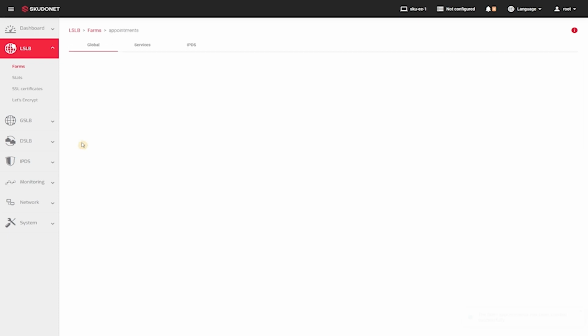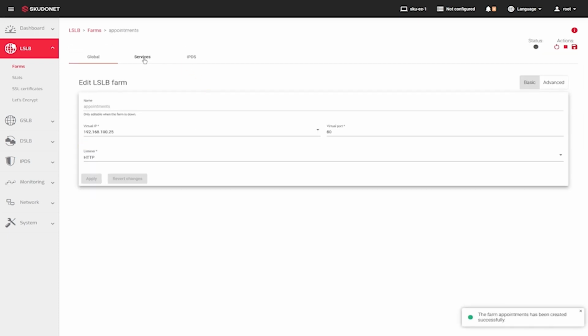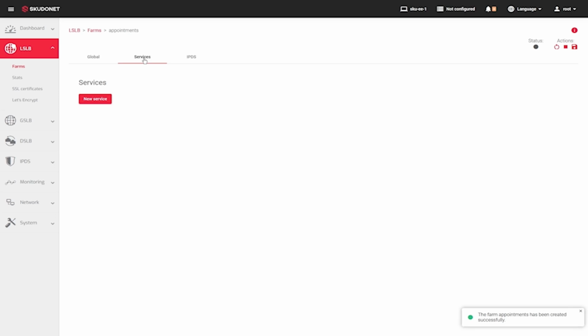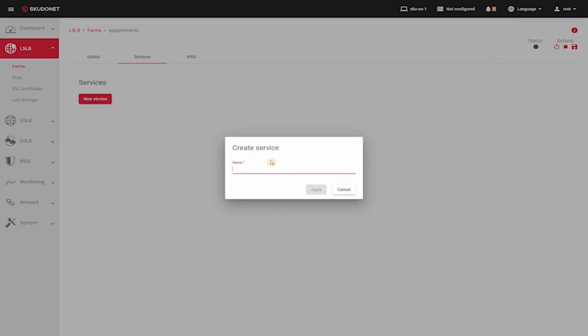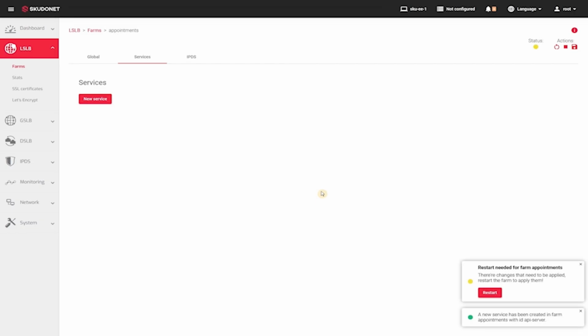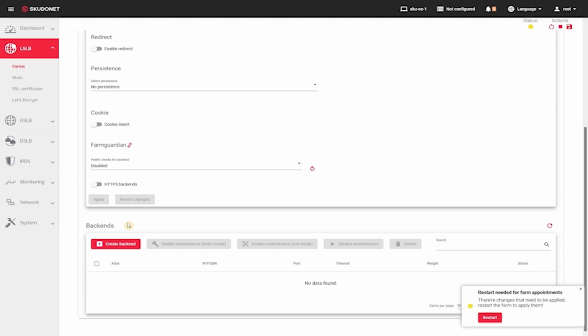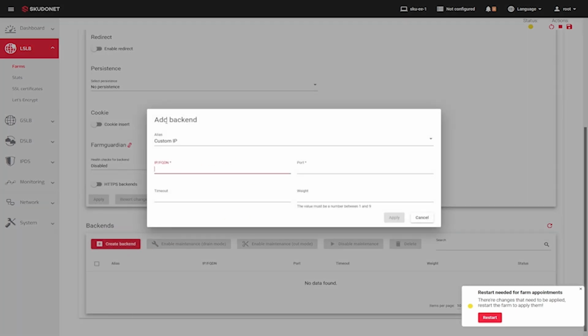After applying these settings, I'll move to the service section. Here, we'll configure the server pool. These are the servers hosting the application. I'll click New Service, give the service a name, and click Apply. Then, I'll select the service we just created, go to the Backend section, and click Create Backend. I'll enter the IP address of the backend server, specify the port, click Apply, and restart the farm.